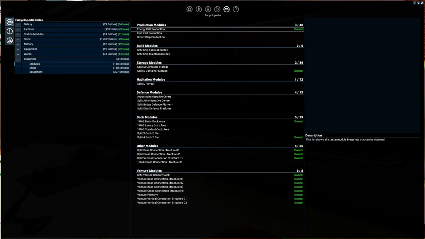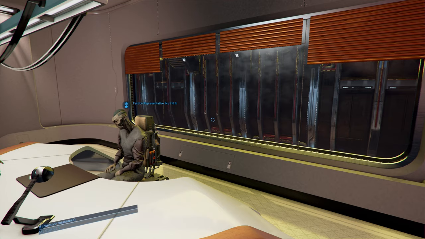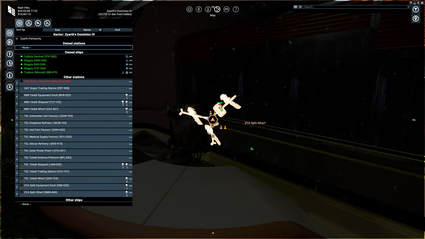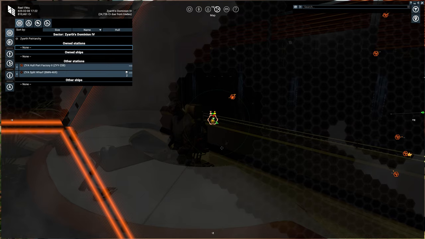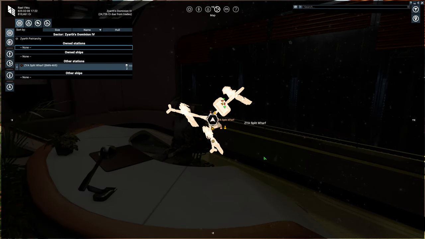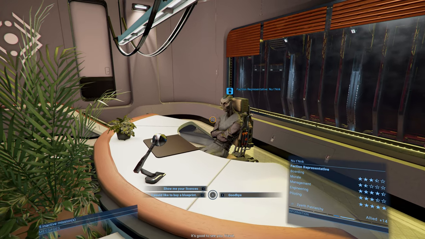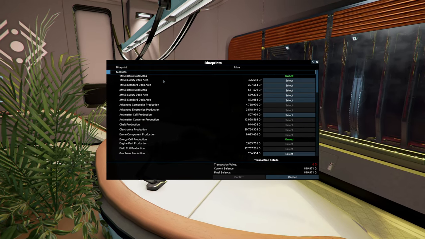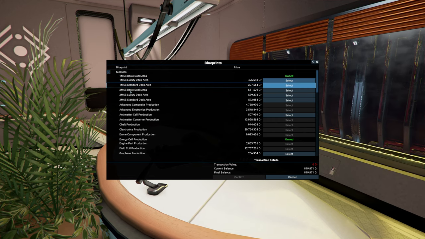Docks are not race specific. Piers are, as you can see, so one is Split. The other dock areas are kind of normal. If you want to buy new dock blueprints, you can get them at your faction representative. I'm at this Split wharf, and if you see this little guy with a crown, that's the faction representative. I'm in his office. You can talk to him. Good to see you, friend. To buy a blueprint, go to modules, and you can see here the other options.